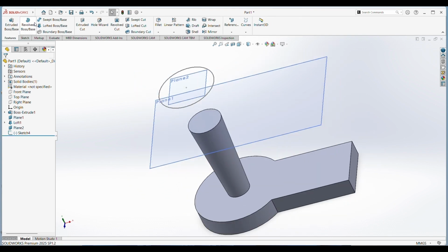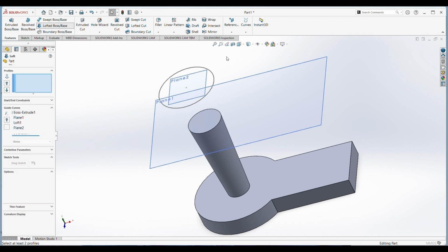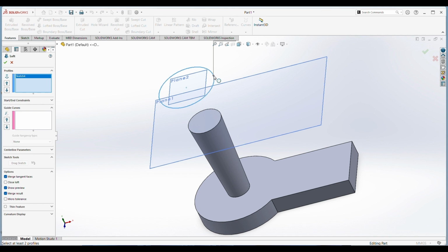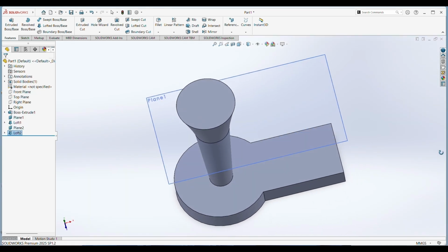Now go to the feature, select the option called lofted boss or base, select the above circle and lower circle. Now you can see a sprue has been created. Check this.